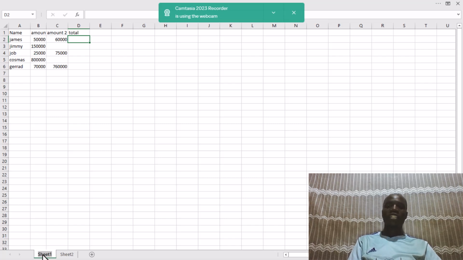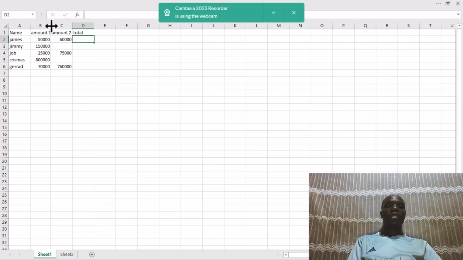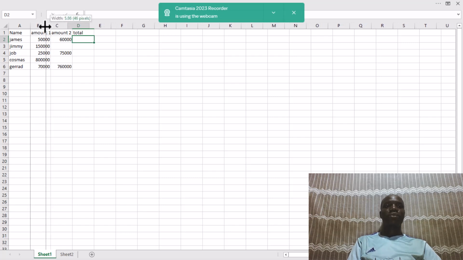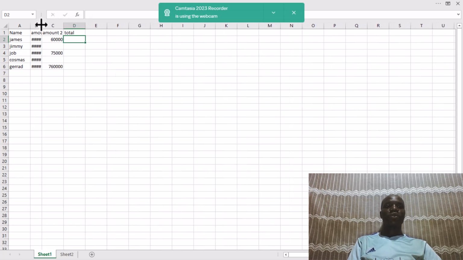and this hash error occurs when the cell column size, or the size of the cell, is not enough to fit in your data. We can see we have data already entered in here, and when the size of this column isn't enough, then you'll have the hash error. Let us say, for example, we reduce the width of the column up to this, and as you can see, what appears here is hash.